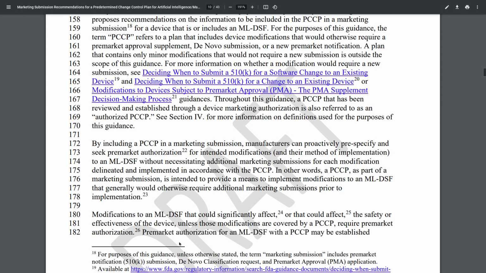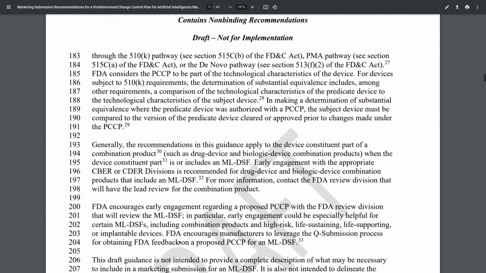Pre-market authorization for an MLDSF with a PCCP may be established through the 510K pathway, see Section 515CB of the FD&C Act, the PMA pathway, see Section 515CA of the FD&C Act, or the de novo pathway, see Section 513F2 of the FD&C Act. FDA considers a PCCP to be part of the technological characteristics of the device.